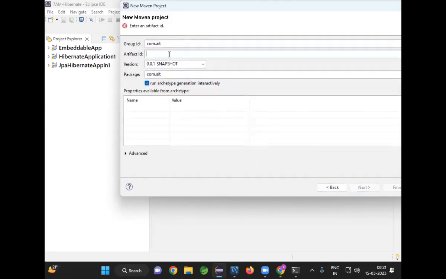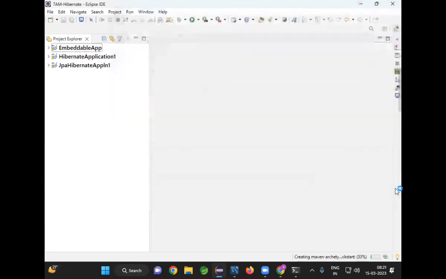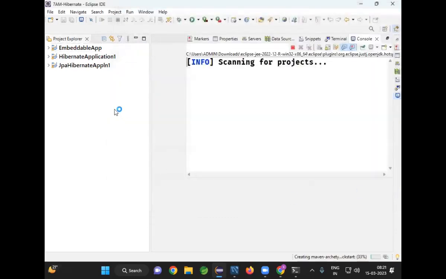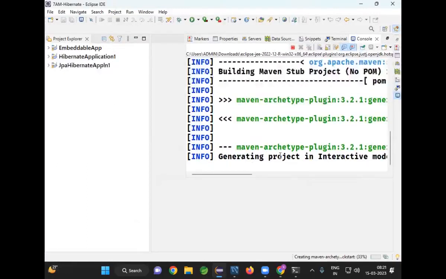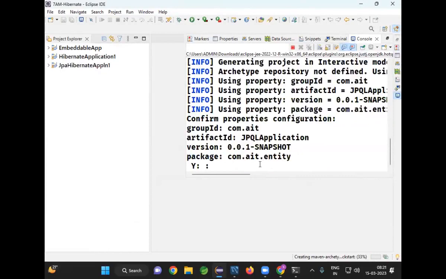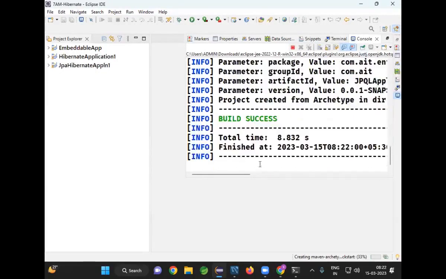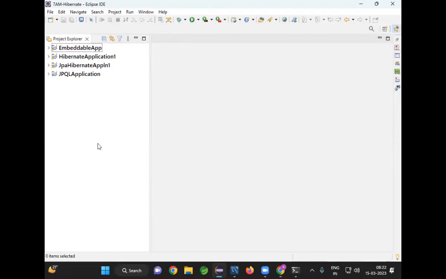Guys, now what is the name I want to use? JPQL application is the name. And what is the package name I want to use? com.ait.entity. Finish it. After getting some messages, it is going to ask me why. What should I type here? Y. Build success.